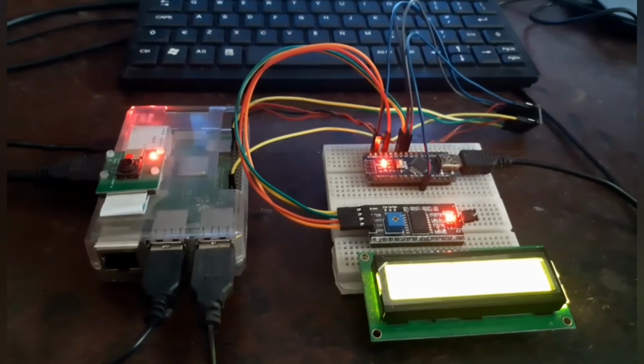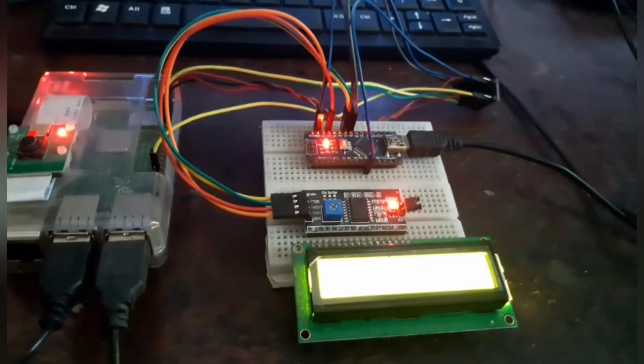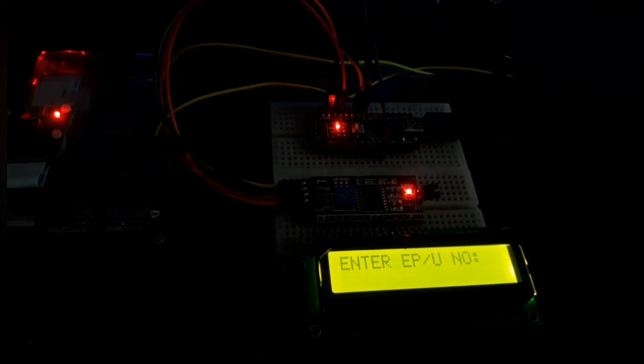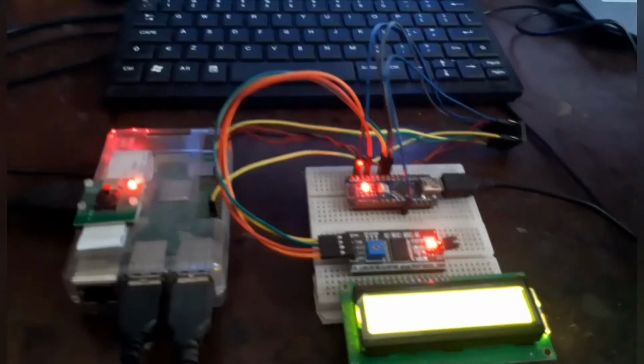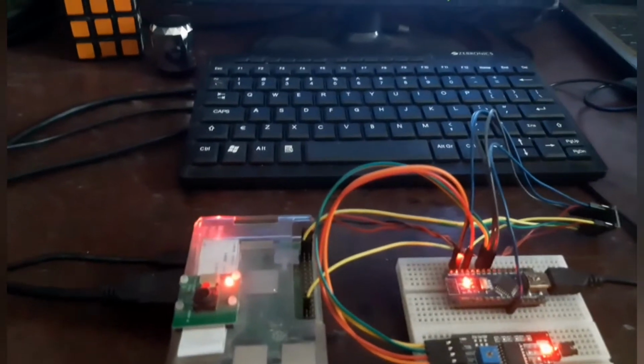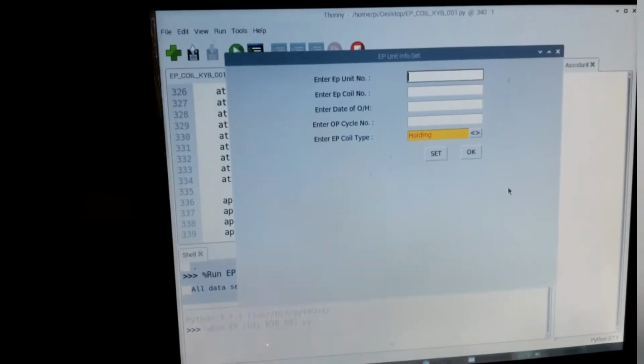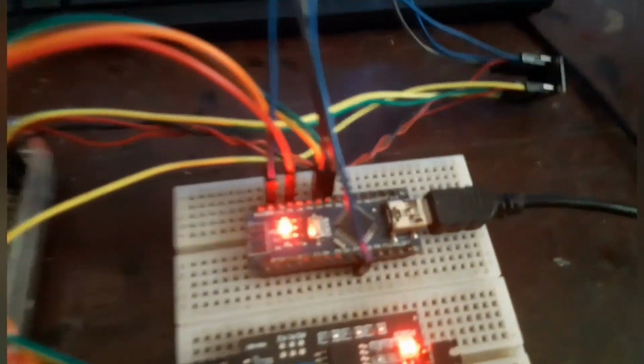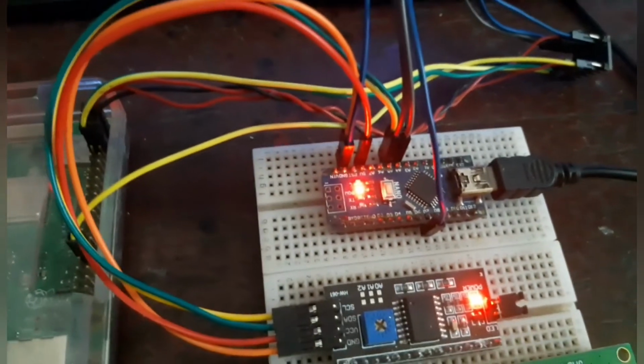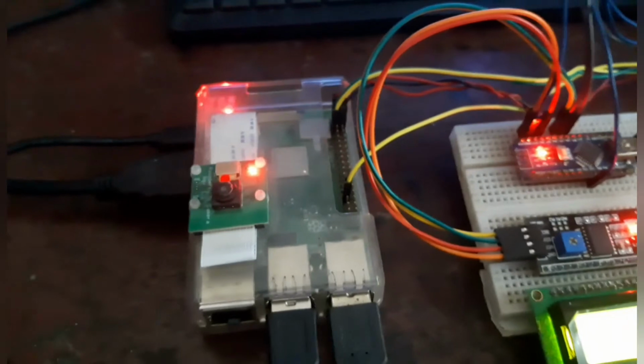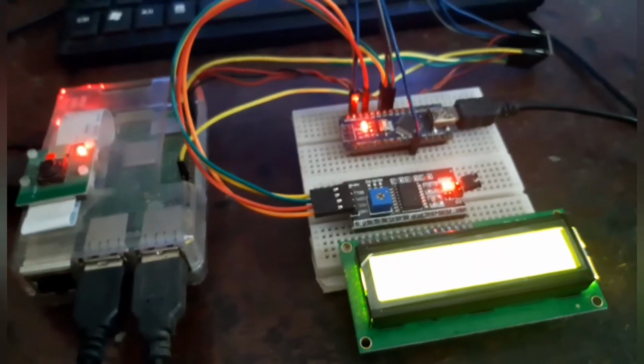Hello guys, we are going to show you the technique we used to send information from Raspberry Pi to Arduino Nano. It is sent through simple input from a normal QWERTY keyboard attached to the Raspberry Pi.